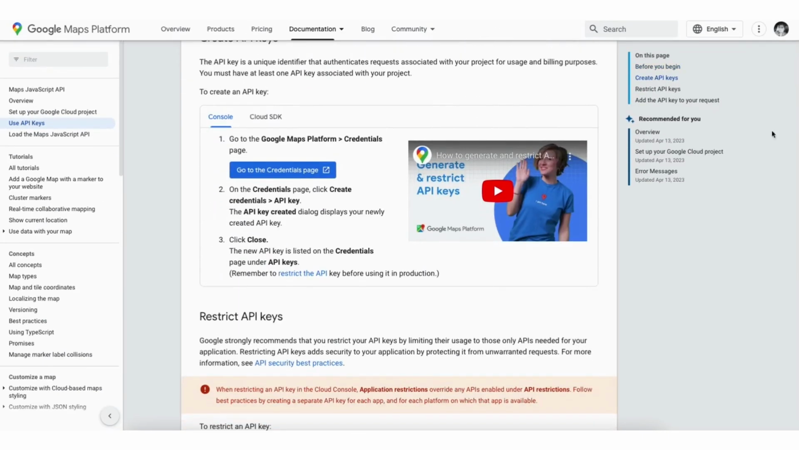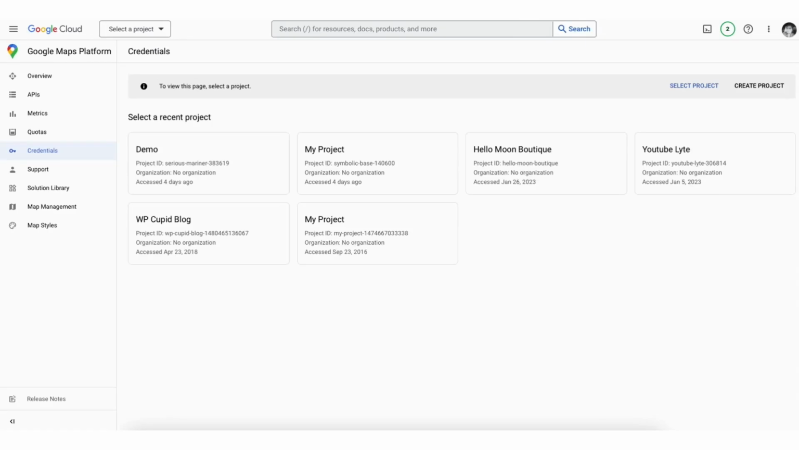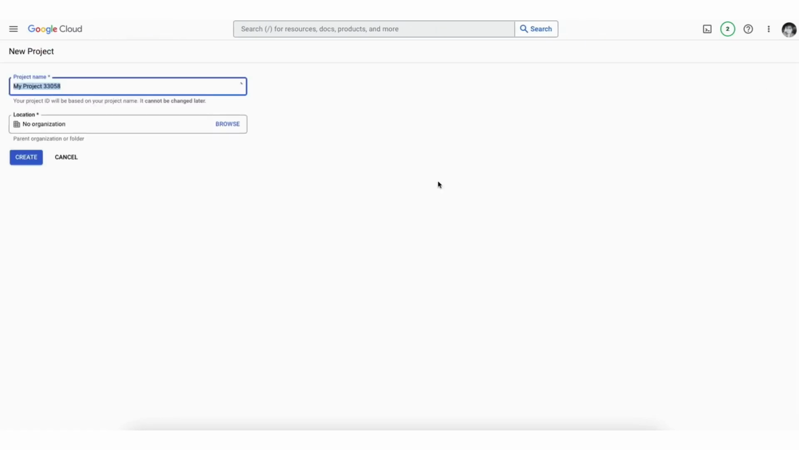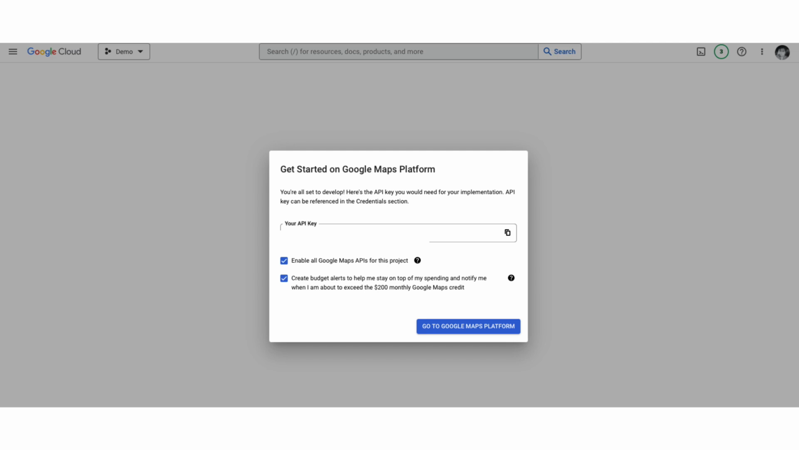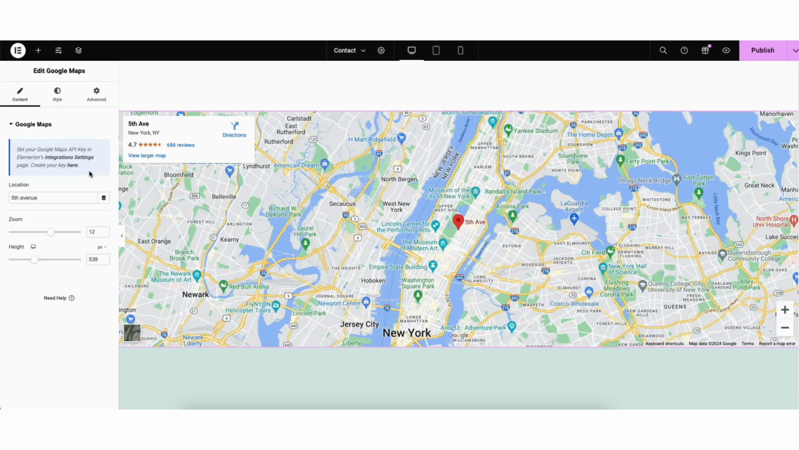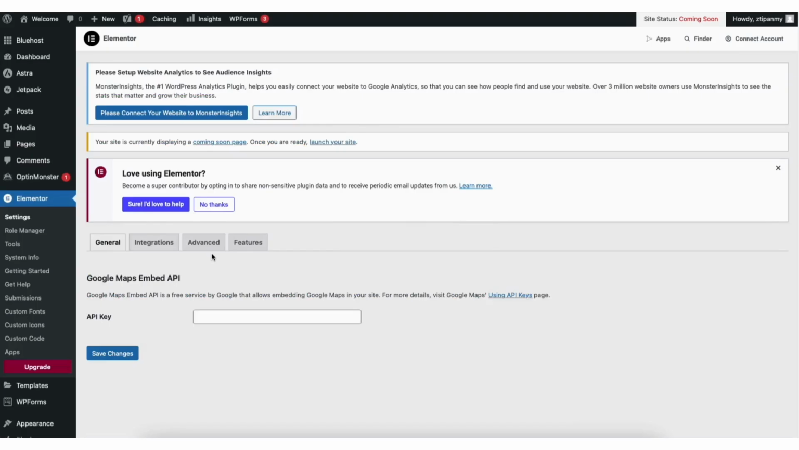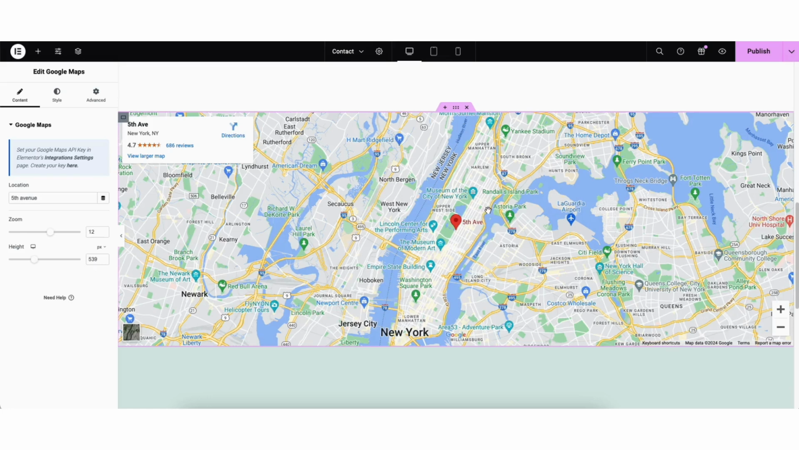Scroll down and click Go to Credentials page. Click Create Project. Put in the project name. You can just put in your site or business name, put in the address, and click Create. It'll then give you your API key you can copy and paste into the API key field. Now you want to click the Integration Settings link, paste the API key here, and click Save Changes. Your map will now show live for your site visitors.